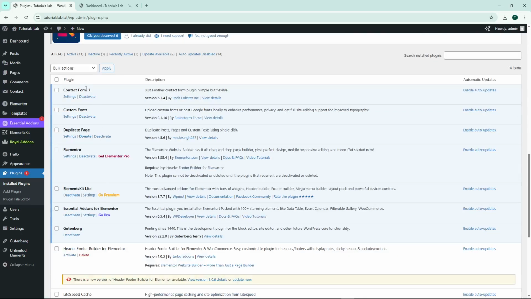Select all plugins except Elementor by clicking the checkbox beside Plugin at the top of the list. This will select everything at once. Then from the Bulk Actions drop-down menu at the top, choose Deactivate and click Apply. This temporarily turns off all other plugins so we can identify if one of them is causing the conflict.